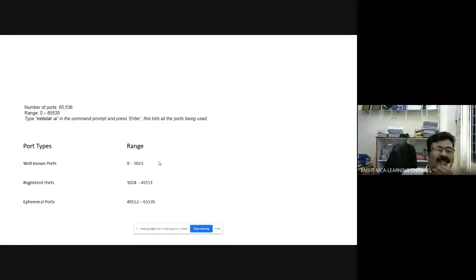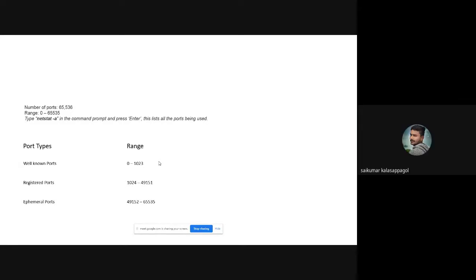How many ports will we get? 2 to the power of 16 means how much? 65,536, of the order of 65K. So you will get port numbers equal to 65,536, and the range of port numbers is 0 to 65,535.